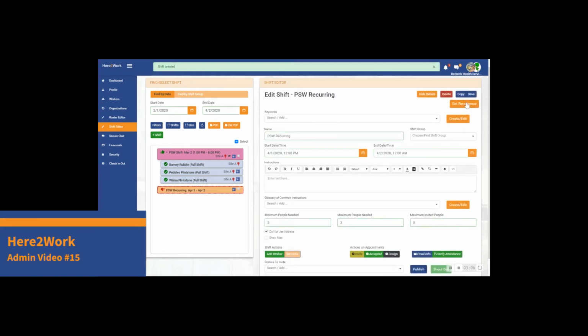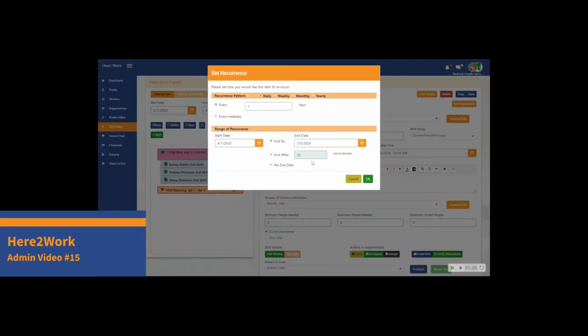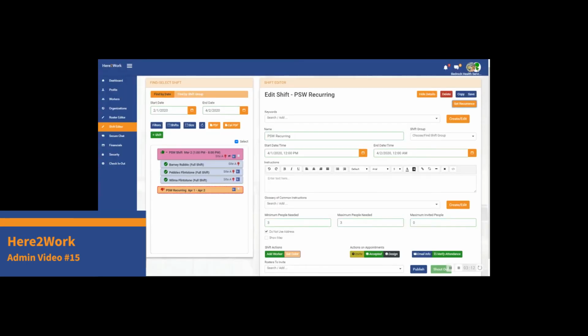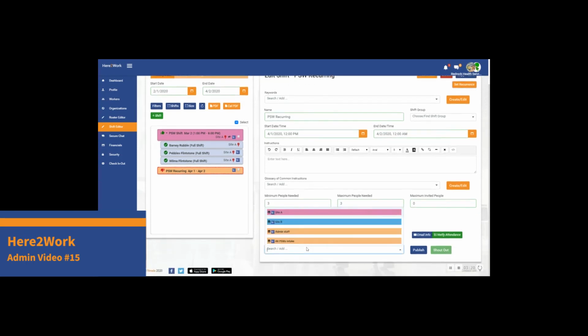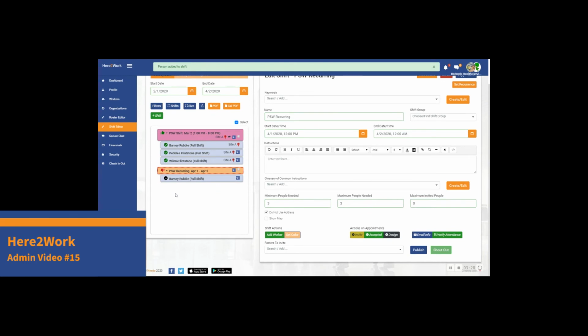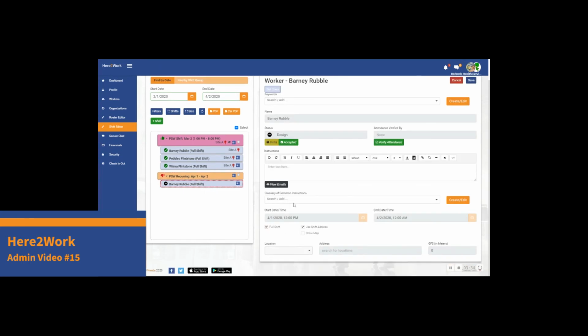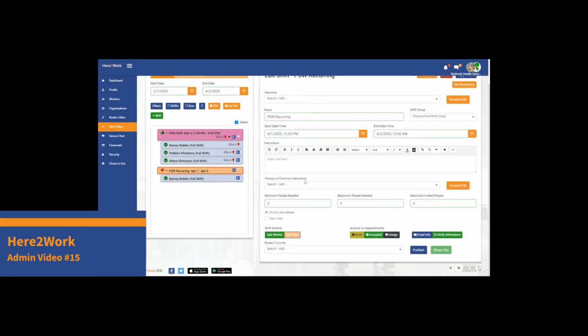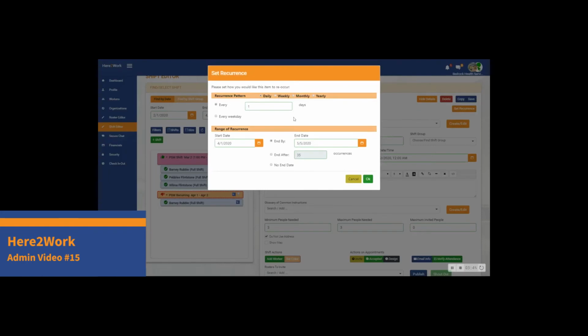Notice how the set recurrence is now available. Let's go ahead and recur that shift. Actually, again, before we do this, let's make sure that everything that we want is ready to go. That's why I said beforehand, if we were to add someone to the shift, let's go ahead and add Barney. I can assign Barney to the shift, and since I'm doing that, when I recur it, it won't come out of the recurrence pattern. So I'll set him in accepted state. So what I've got now is a worker that I've accepted on their behalf, and I've put them in a recurred shift. Let's go ahead and recur that now and see what it looks like.